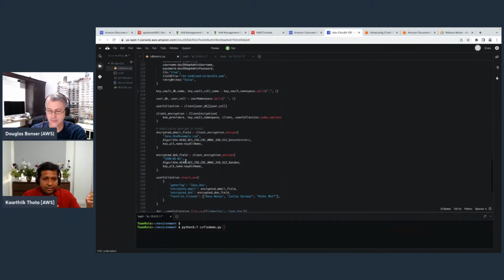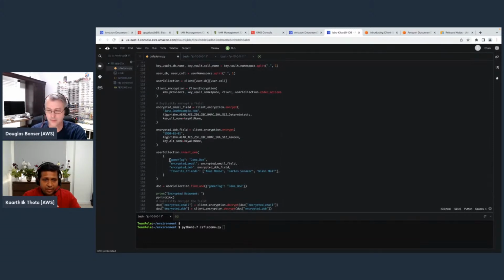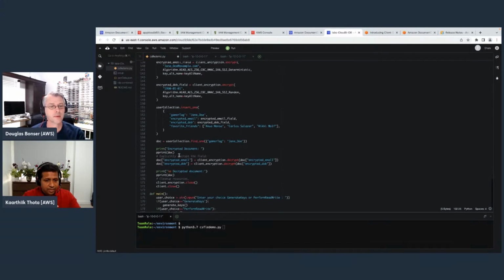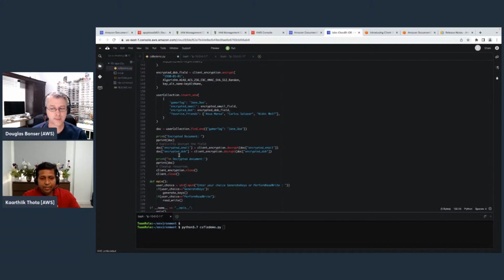What we are doing is encrypting an email and the date of birth of my user. So this is my date of birth, and these are the gamer tag details: the gamer tag and the encrypted email. The email is janedoe@example.com, and the date of birth was 1990. I will be encrypting these two fields and leave the remaining fields unencrypted. This script will show you the encrypted and unencrypted document, and we'll also see how the data looks in the database.